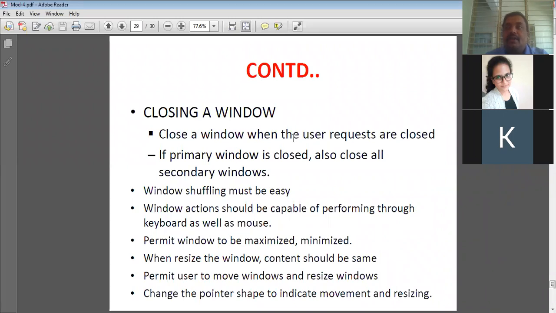Next, when the window is resized, the content should stay the same. For example, if you minimize the screen size or maximize the screen size, the content should not be haphazard. It should not be in an unobservable manner. It should be visible. Even if the screen size is small, the content by itself changes its font with respect to the screen size, and every content of that particular window should be visible. That's what the meaning is here.